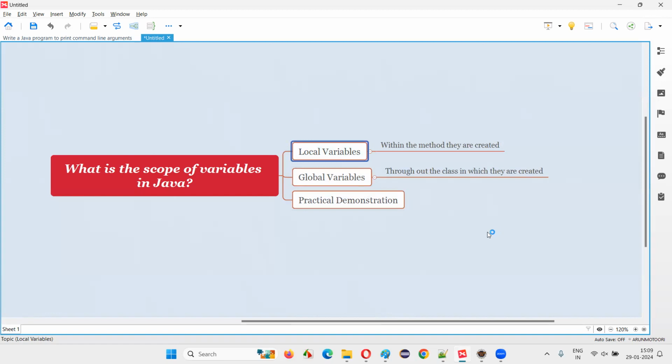Local variables are the variables in Java which are created inside the methods, and their scope is up to that particular method in which they are created only. You cannot access these local variables outside the methods. And coming to the global variables, they are the variables in Java which are directly created under the class and outside the methods. Hence, you can access these global variables throughout the class in which they are created.